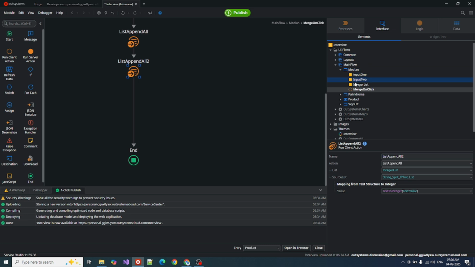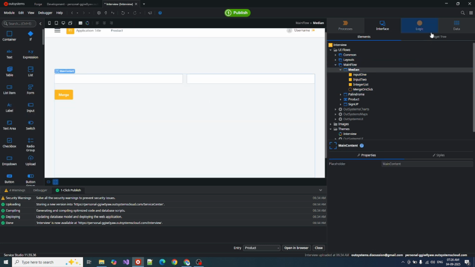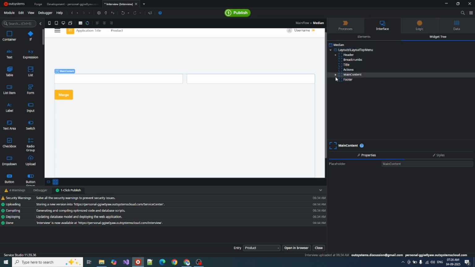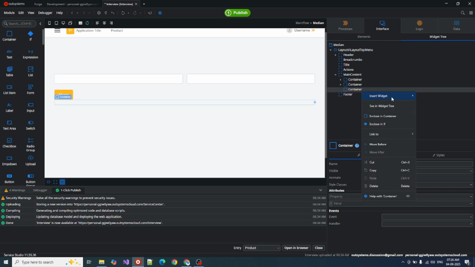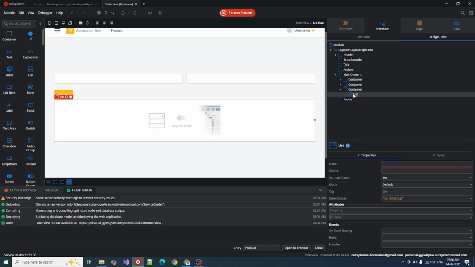Now in this local variable we have all the data. We'll show this value at the UI. So we will add one more container at the end after the button. We already have it. Now use the list to show list values, and here the source will be the integer list, and we can show our values using an expression.